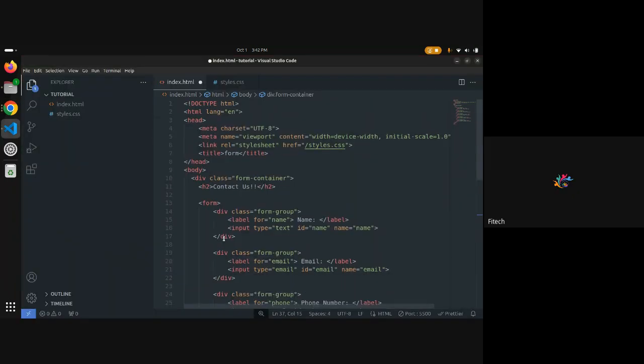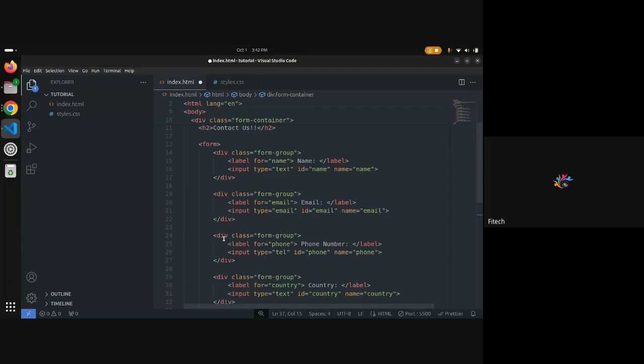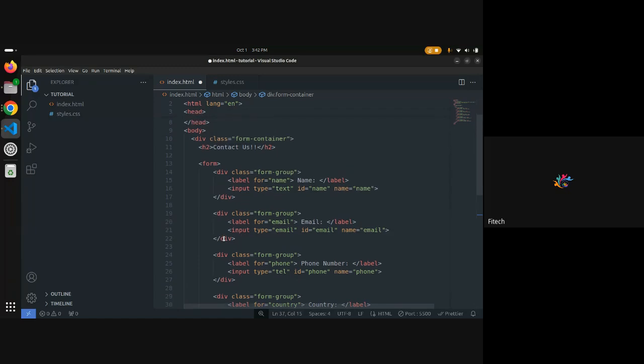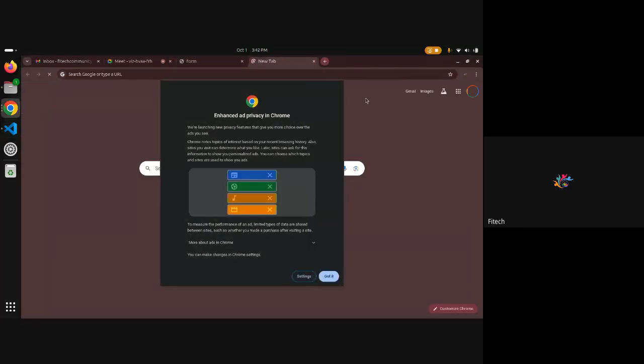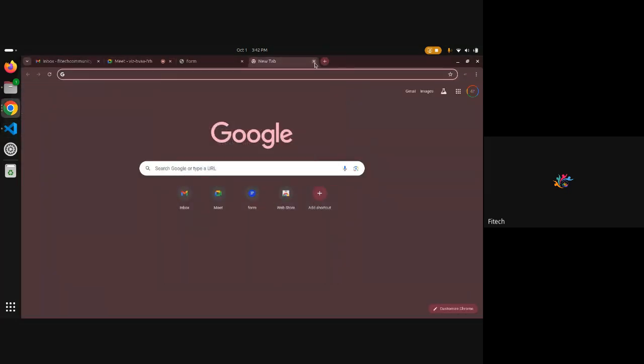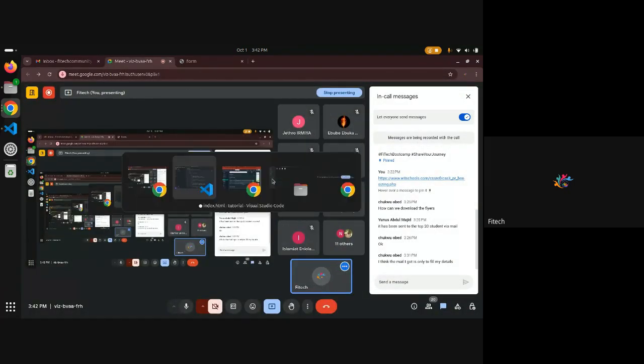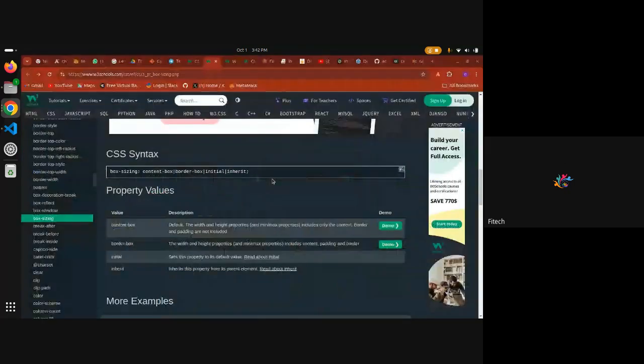Okay. Can you see my screen? Yes, I can see it. I got lost in this H2 header, the contact us. Okay, you know what? Let me go to CodePen for this. I can paste this so that we can all follow along. Let me do that.